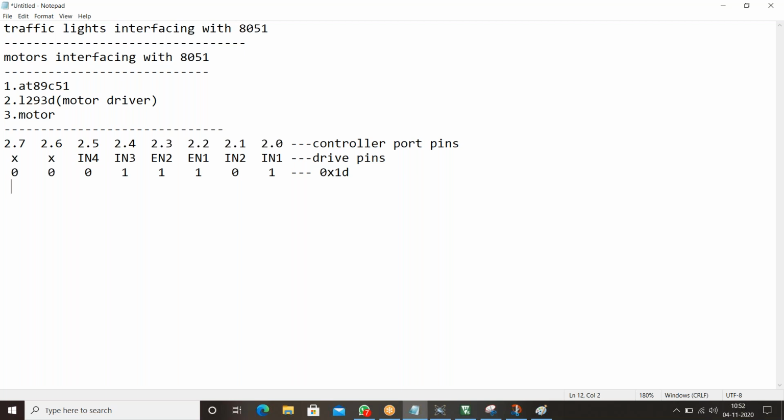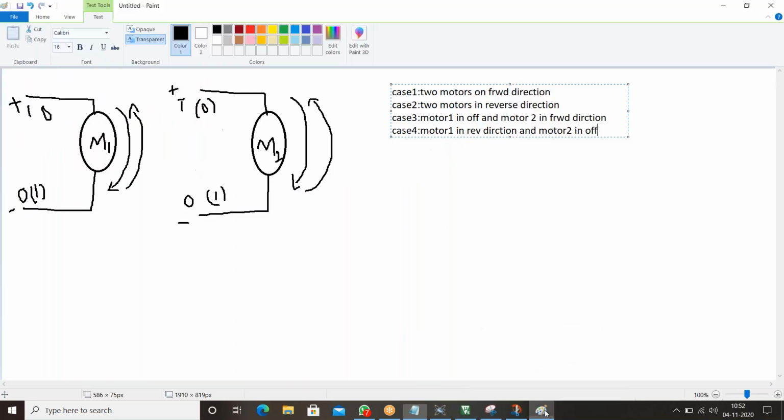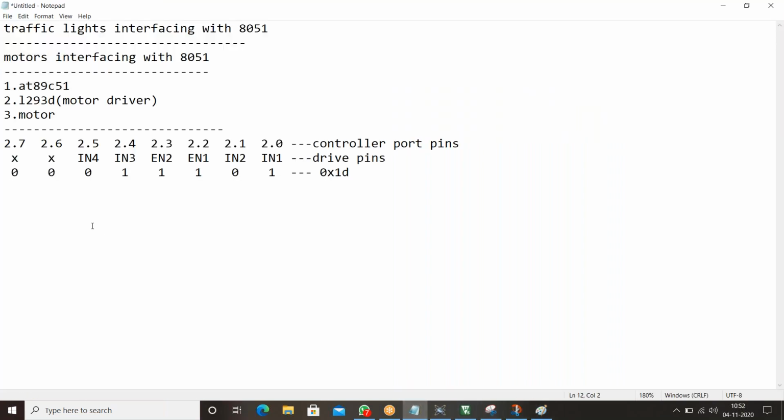Fine. So what is the second case? Two motors in reverse. Reverse means input 1 and input 3 will become 0, the remaining will become high, obviously the opposite of this. This will become 0, this is 0, input 4 will become 1, input 3 will become 0. This should definitely be high and this should be high.